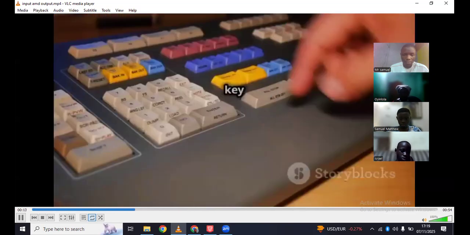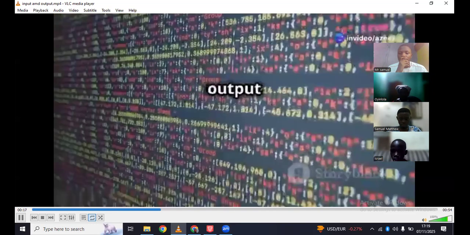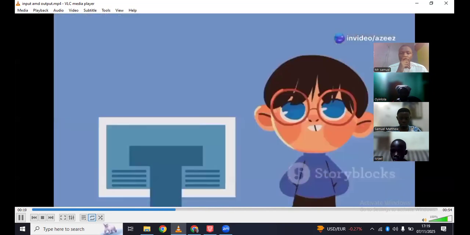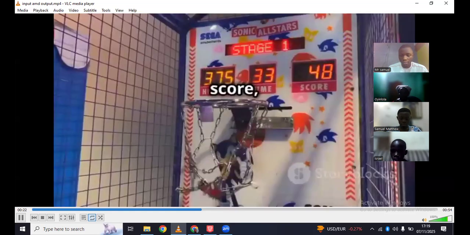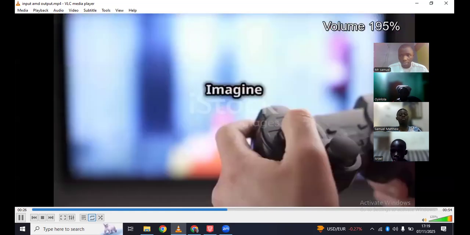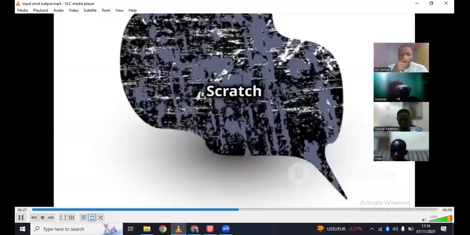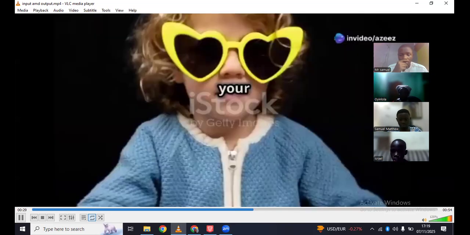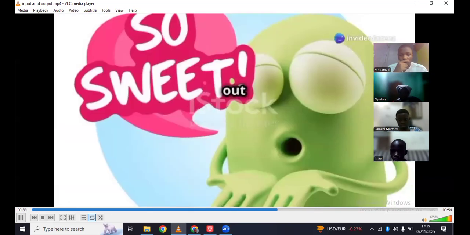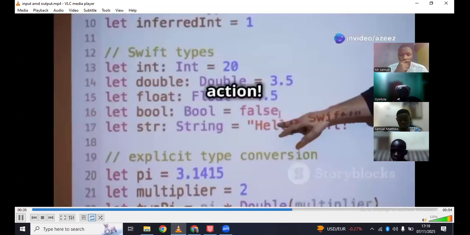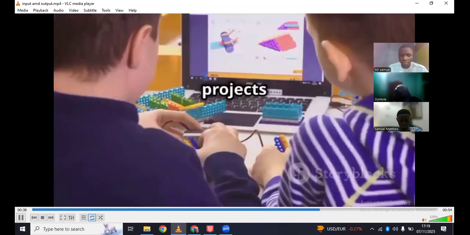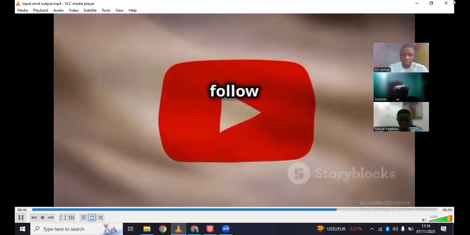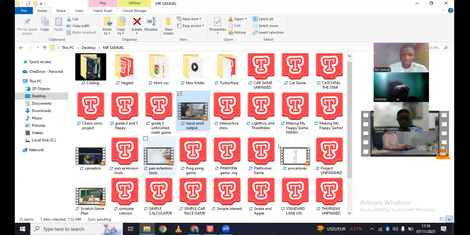Your mouse, that's input. Now output is how the computer talks back to you. When your Scratch cat meows or your game displays a score, that's output. Here's a fun example. Imagine you want your Scratch character to say your name. You type your name into the input box and boom, your character says it out loud. That's input and output in action. So, let's get creative and start coding some amazing projects together. Don't forget to follow us on YouTube at Kids Code Word. Join our community.